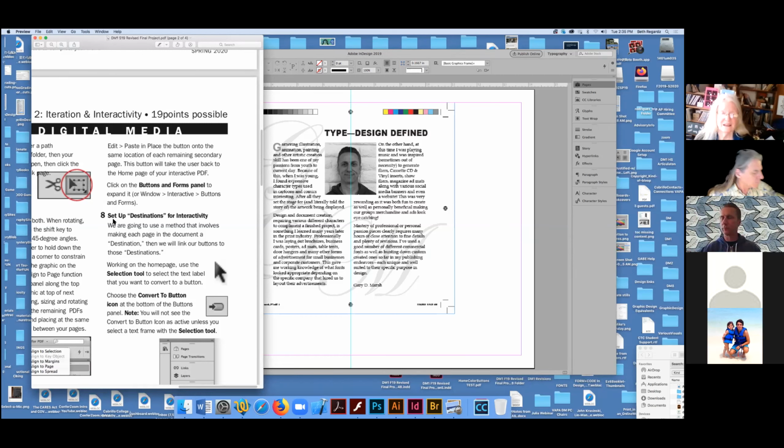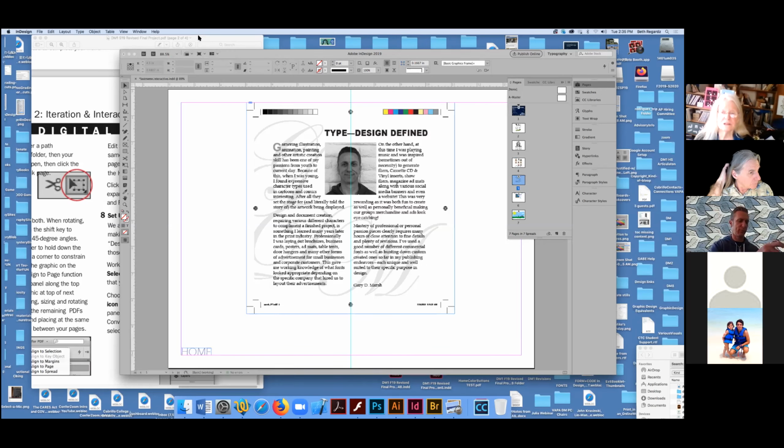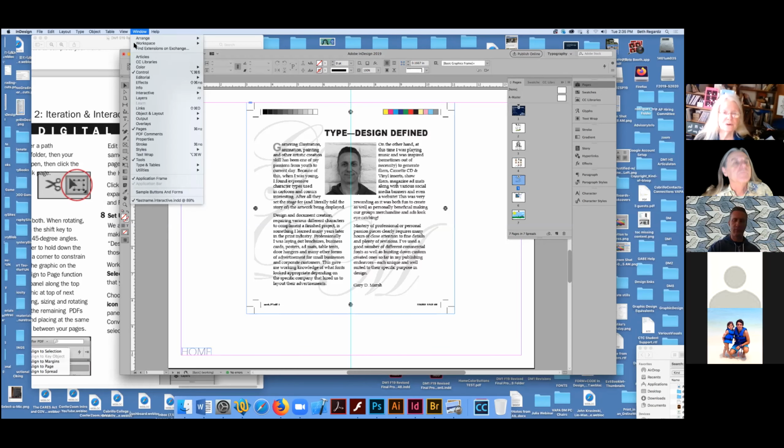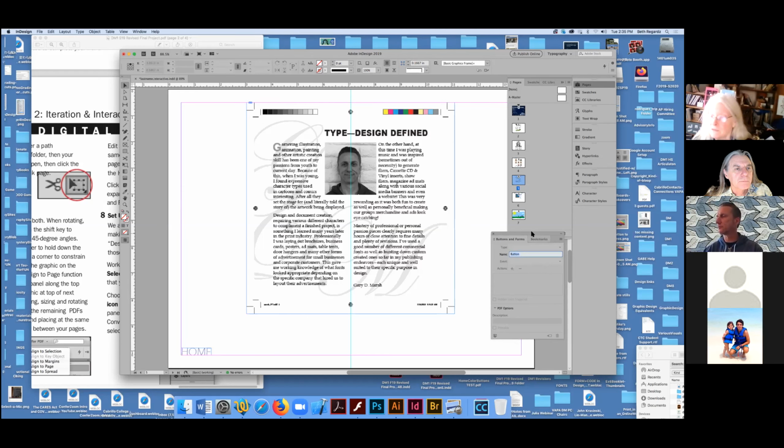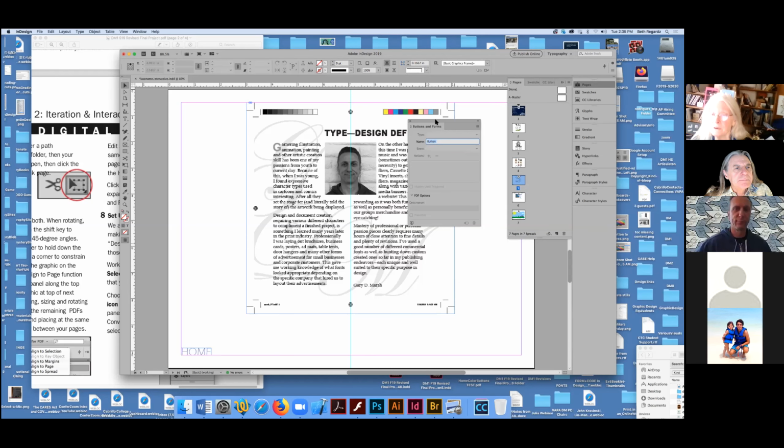Okay. So I go to Interactive, and then I go to Window, Interactive, Buttons and Forms, like that. And then it brings up Buttons and Forms for me right here. I'm going to try to get this up here where you can all see it.